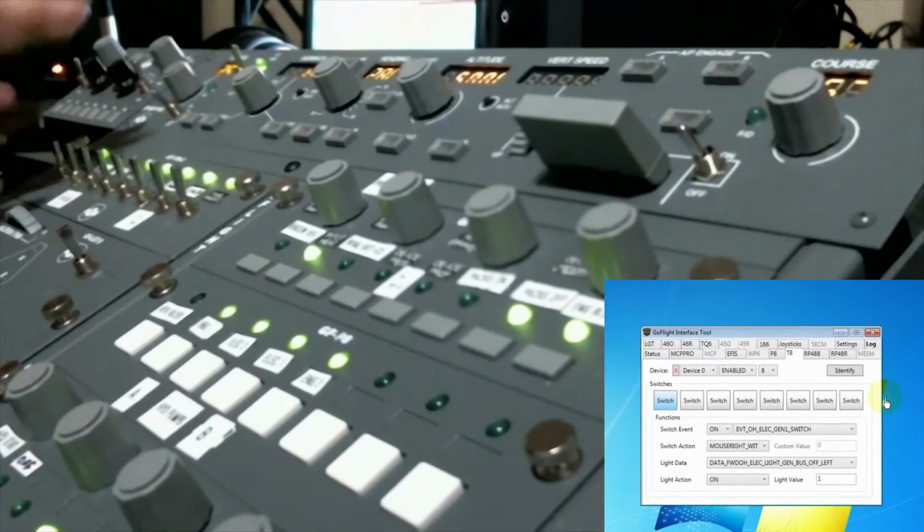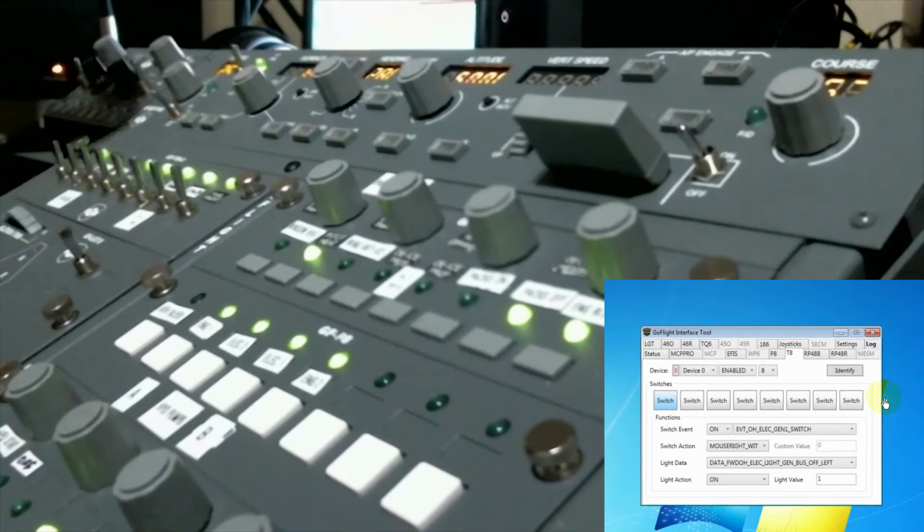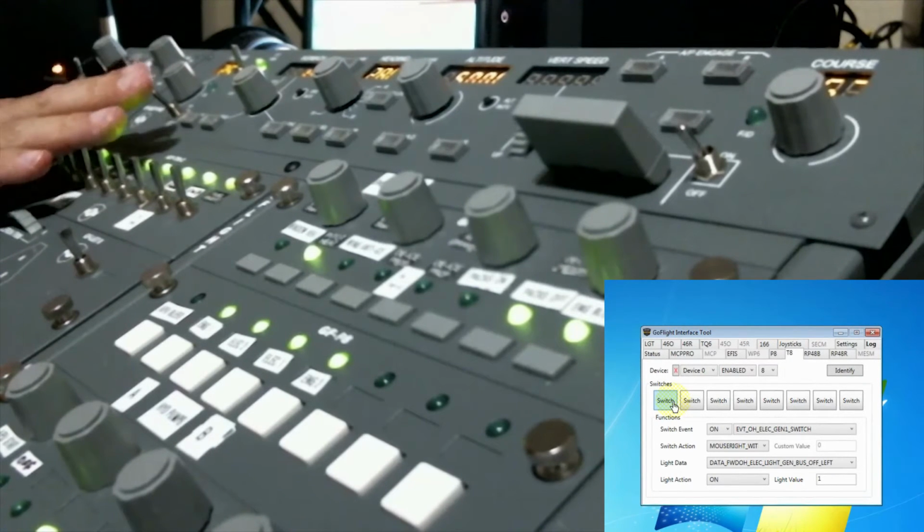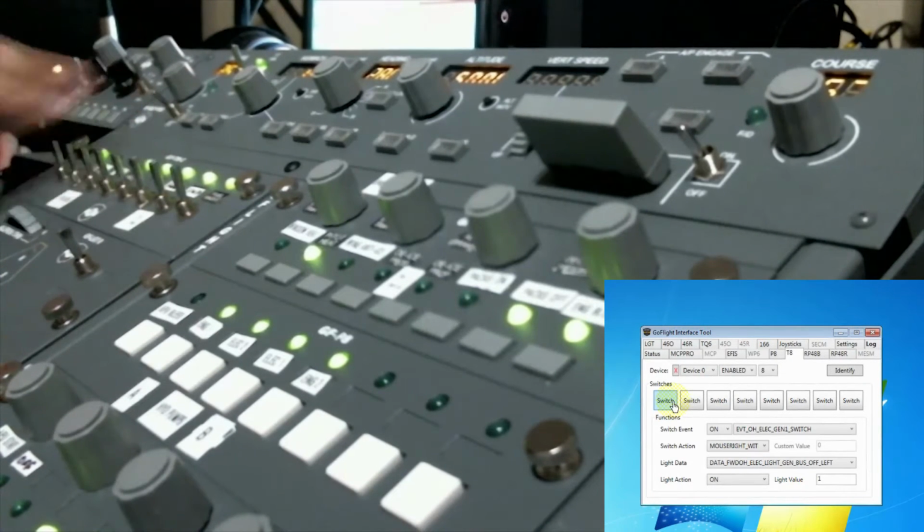Now, Boeing is different. Off is up, on is down, always. What we're going to do is work on these switches. To program these switches is actually pretty easy. It is a learning curve, but once you understand it, you start going really fast.